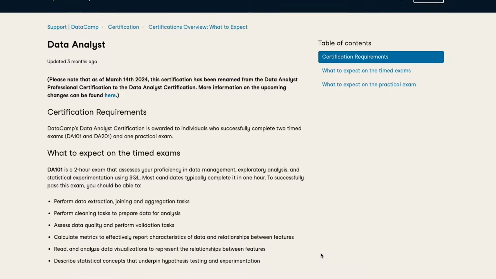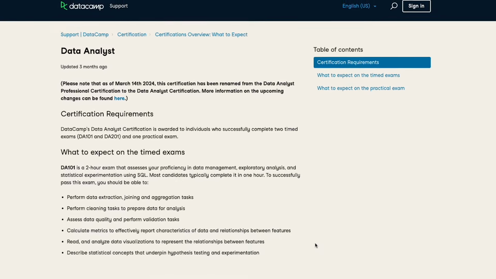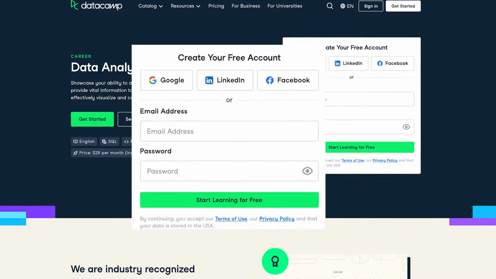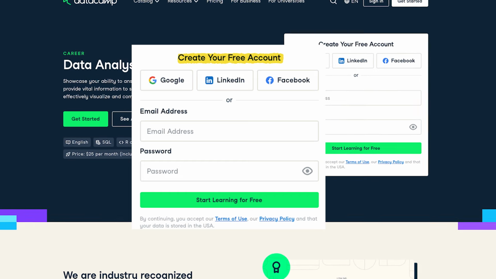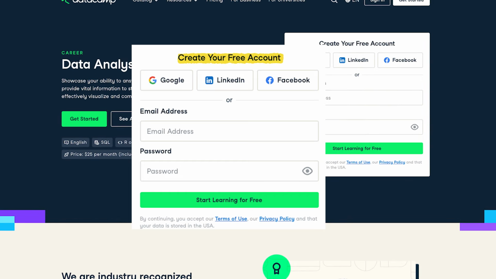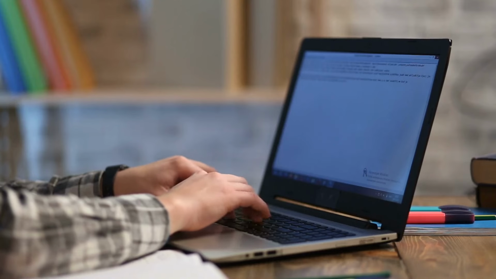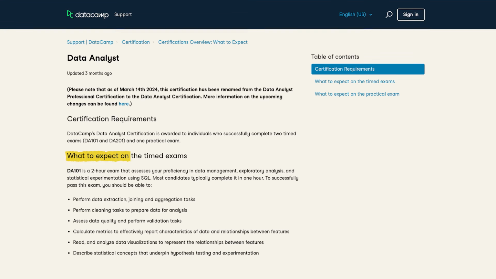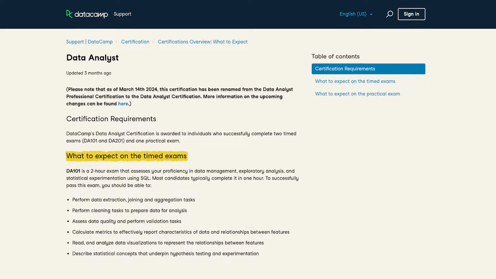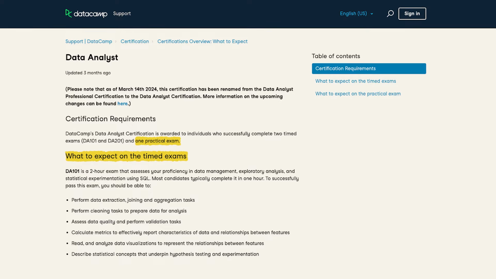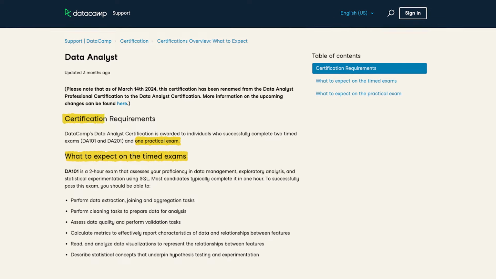Let's talk about the specific data analyst certification and how it works. The first thing you do is that you sign up for the certification whenever you feel ready. We'll talk more about how to become ready soon. But basically what you do is you take the exams from the comfort of your own home, and you need to complete one time-based exam as well as one practical exam. When you pass both of the exams, you'll be eligible for the certification.